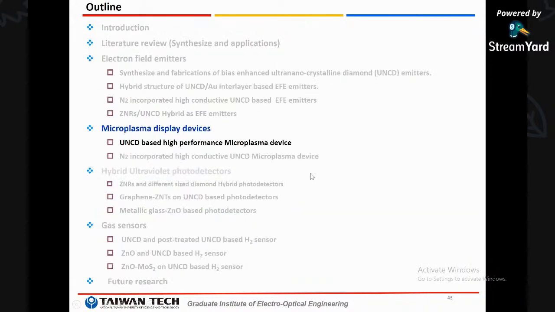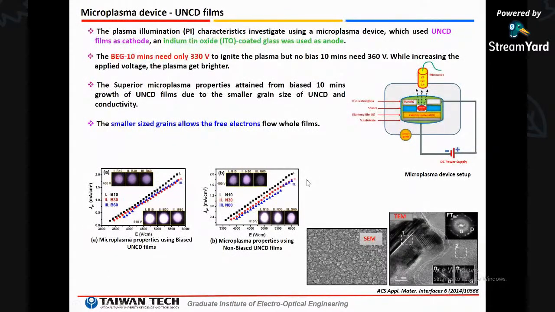So now I will move on to the microplasma devices. As I mentioned, microplasma devices are used for biomedical applications, also display devices for HD display. Here we use the UNCD, our diamond, as a cathode, ITO as anode, and then we make a homemade device. This is homemade, we make it by ourselves, and then we apply some gases like argon, and with a voltage similar to electron emission, they will emit current, as you can see.